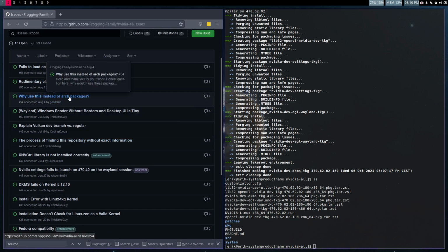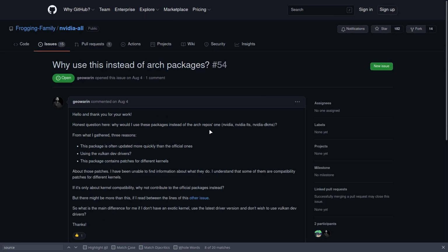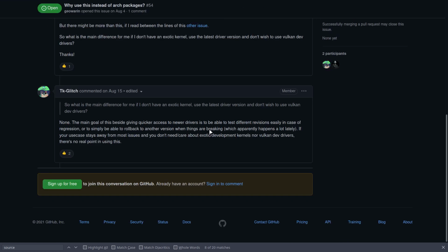Why use this instead of Arch packages is a great question. I had the same question myself, thinking, why would we use this, right? Hello and thank you for your work. So what's the main difference? The main goal of this, besides giving quicker access to newer drivers, is to be able to test different revisions easily in case of regression. To simply be able to roll back to another version when things are breaking, which apparently happens a lot lately.